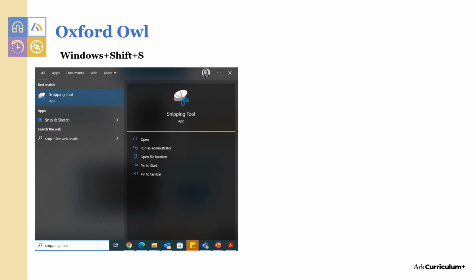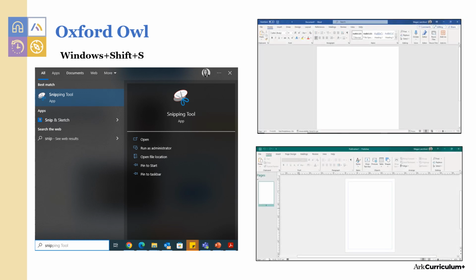Adapting activities can be easily done by using the ebook workbook and the snipping tool to paste the activity onto a Word or Publisher document and edit it. From there, you can print it and stick the adapted activity into your exercise book or directly over the workbook original activity.